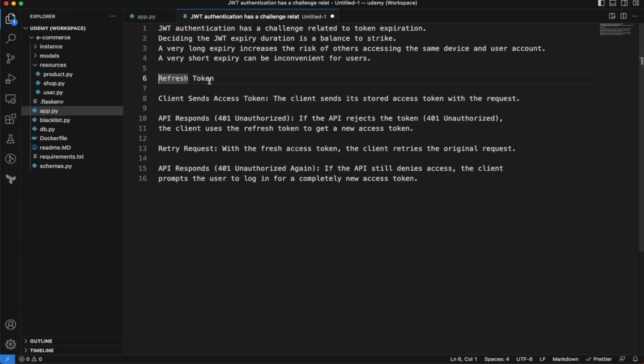Okay. So how does this go? The client sends its stored access token with the request, and if the access token is expired, in that case the API will respond 401 unauthorized. Then, if the API rejects the token with 401 unauthorized, the client uses the refresh token to get a new access token. That means when the client logs in initially, we will provide a couple of tokens. One would be the access token, the other would be the refresh token. So if any endpoint returns 401 unauthorized, the client can go and refresh the token.